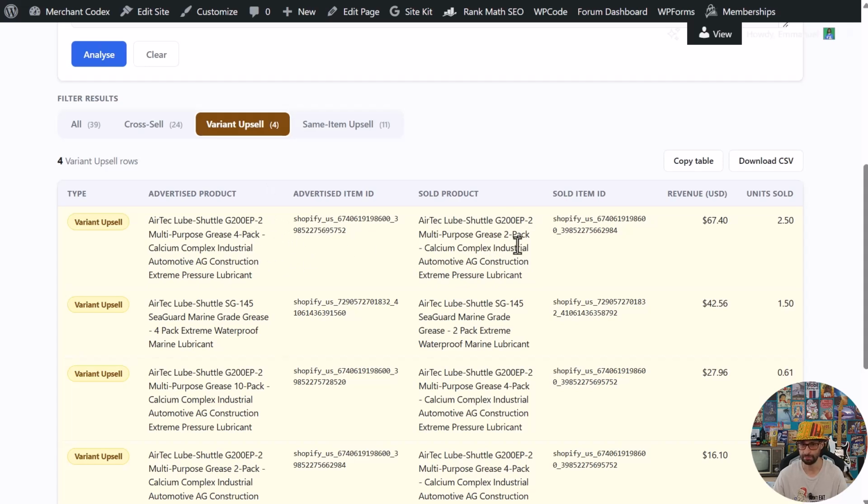A variant upsell is, for example, in this case, somebody clicked on a 4-pack, but they bought a 2-pack. Now, variant upsell can also mean lots of different things, like, for example, for t-shirts, that can mean a different size. That can also mean a different color if that is a variant within Shopify. Now, this is identified by variants on the same page. So, for example, if you have different pages for every variant, then of course that cannot be identified. If that is the case, feel free to reach out. I might update my tools to include this data.